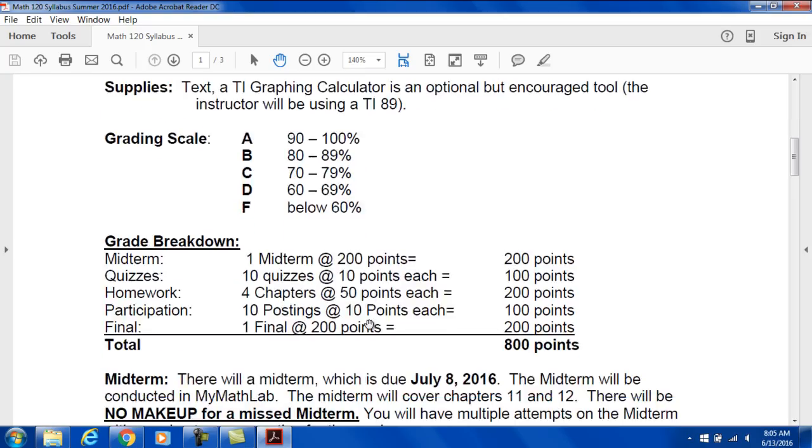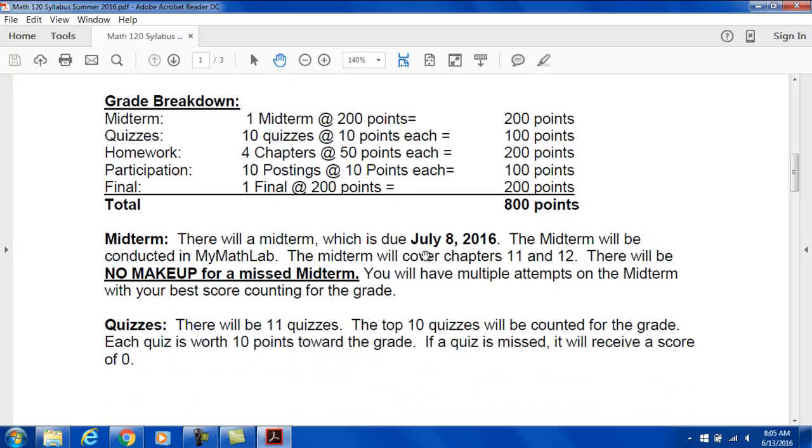Grading scale: you have a midterm, 10 quizzes, 4 chapters of homework at 50 points each, participation with 10 postings at 10 points each, and 1 final at 200 points. There'll be a midterm on July 8th. It's due July 8th, 2016. The midterm will be conducted in MyMathLab. It'll cover chapters 11 and 12. There'll be no makeup for missing the midterm. You'll have multiple attempts on the midterm, with your best score counting towards the grade.